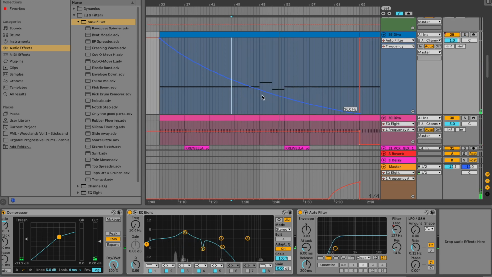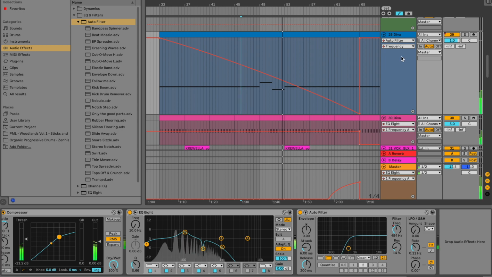For my liking, I would probably bend this over this way, because I don't want it to get too deep before the drop. I don't want to take anything away from the drop. It's just my style. Frequency shift up here.